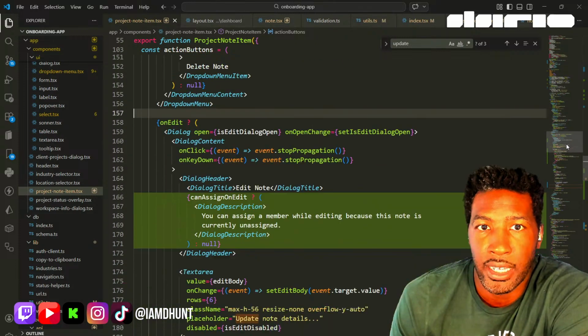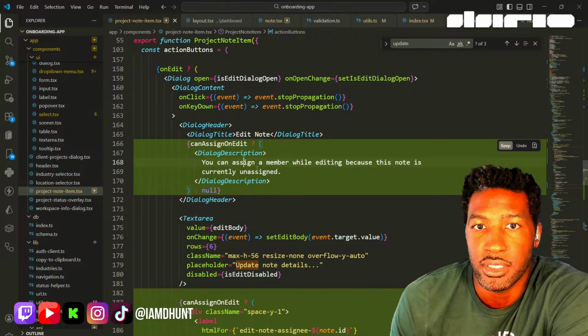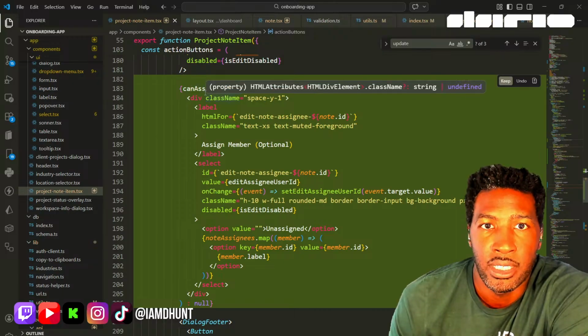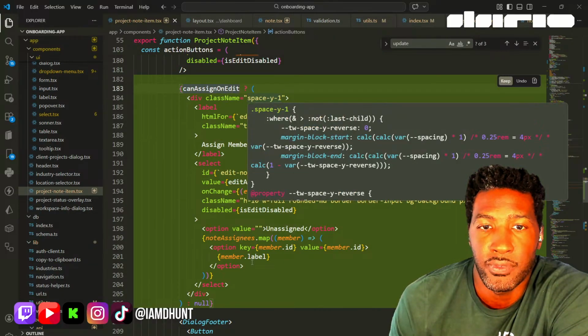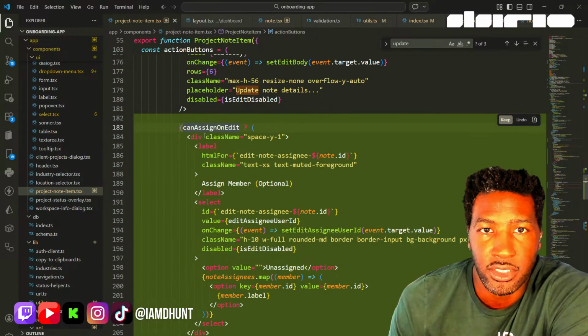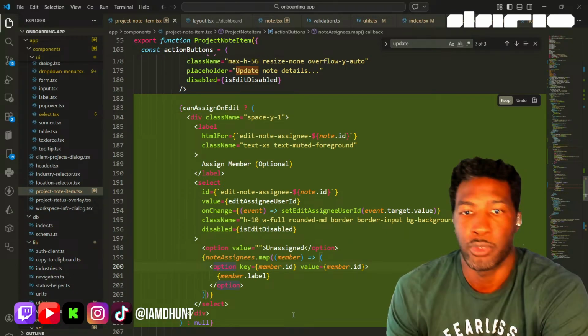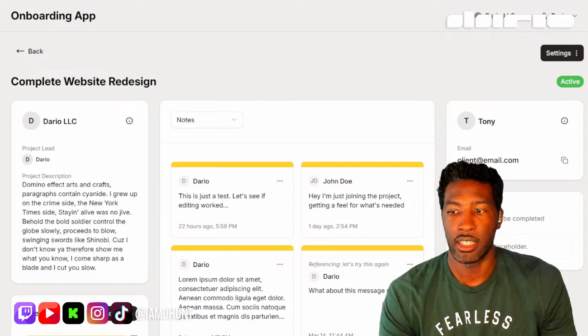Here's the updated dialog. Can assign on edit, then you can assign a member while editing because this note is currently unassigned, but I'm probably going to remove that. Basically, here's a function. If I can assign on edit, doesn't match those criteria, then here is, well, I don't know if it pulled my existing. Again, give it a look.